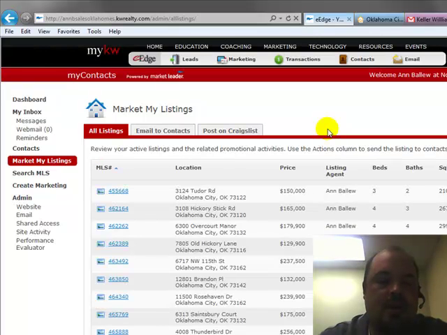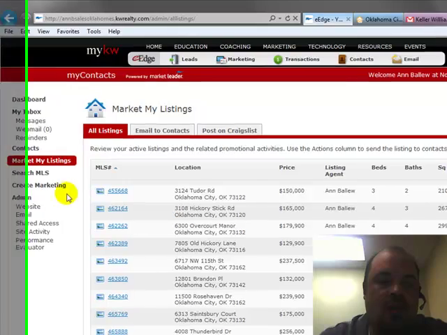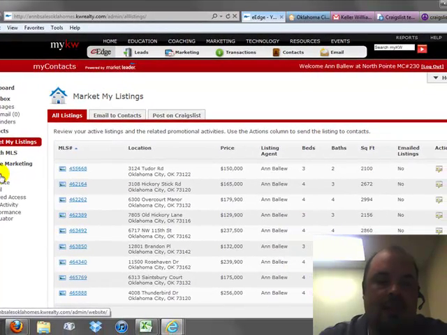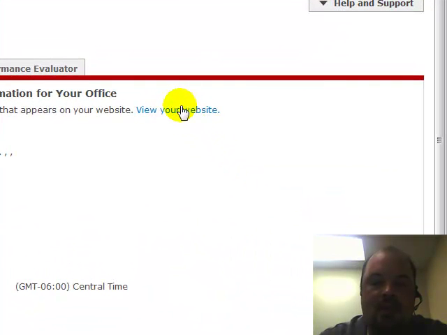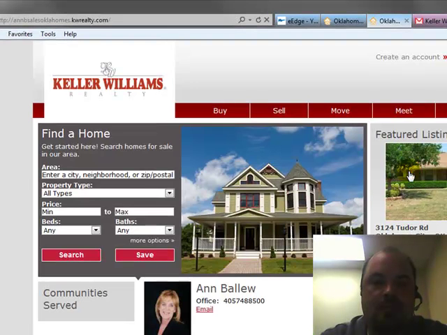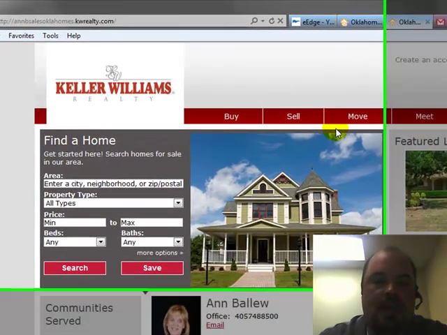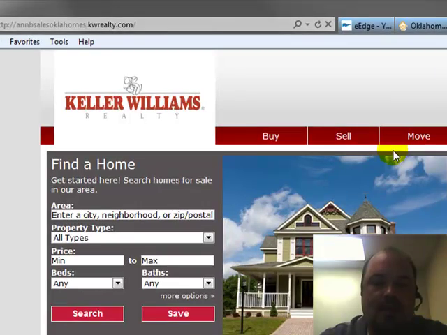And what we want to do is go to your EEdge website. If you don't know what that is, from here, if you'll click on Admin, you'll see a link in the middle that says View Your Website. So we'll go ahead and have you click on that. This is going to pull up your EEdge Keller Williams website.